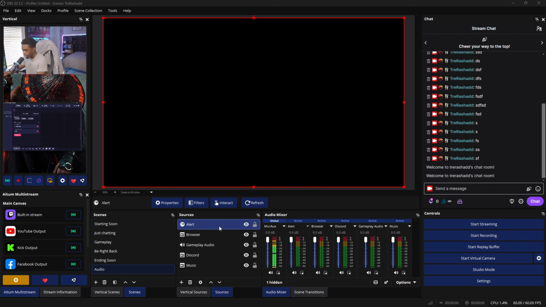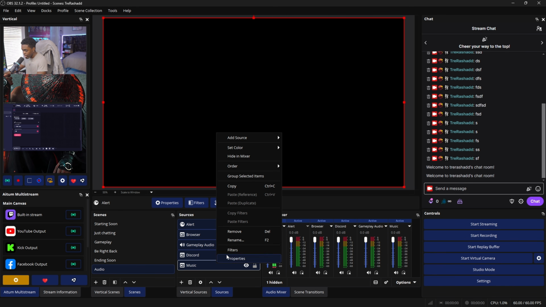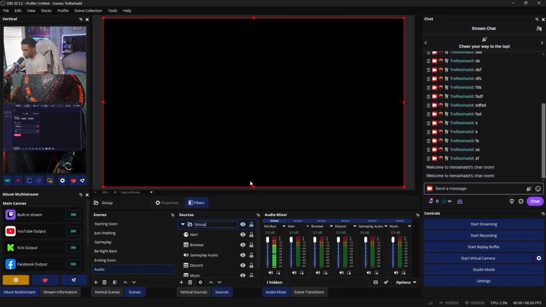So what we can do is click where it says alert, hold the shift key, and then select music at the bottom. We're going to right click, and then we're just going to group the selected items. We're going to name this nested audio. Click inside the canvas, and this is now inside of a group.